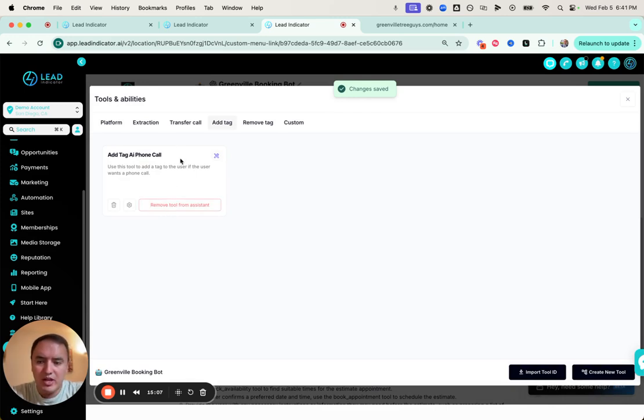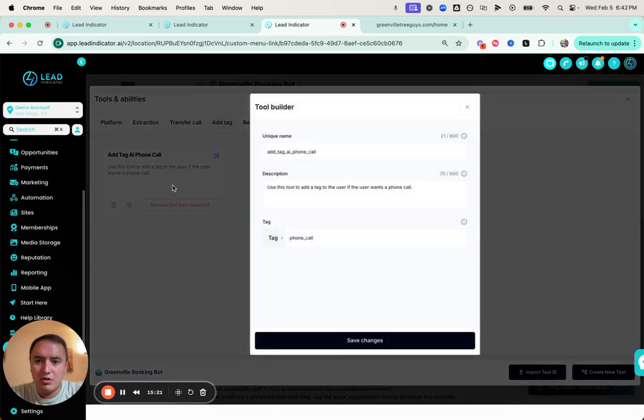When you make a tool like this, it's basically like a little side quest, a side prompt. We have our main prompt, and then you add a tool. This is like another prompt. Use this tool to add a tag to the user if the user wants a phone call. And then what is the name of the tool? I like to call out the actual tool.